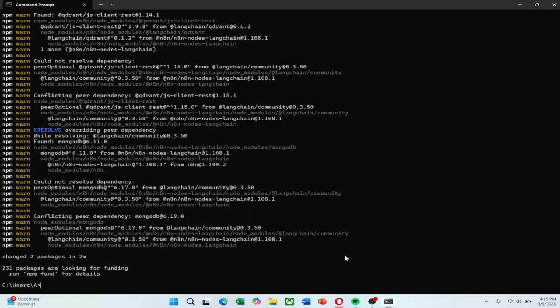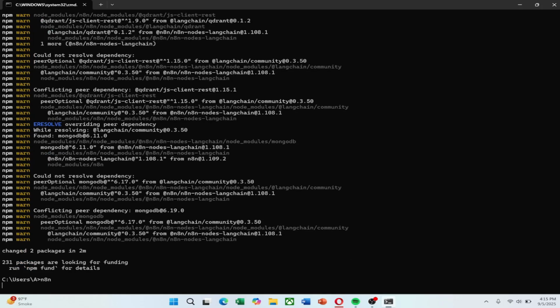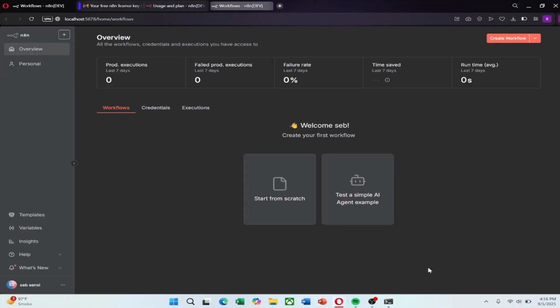Once the update has been applied successfully, type N8N again and press O to relaunch the application in your browser. At this point, you now have a fully self-hosted version of N8N running with Node.js on your computer.